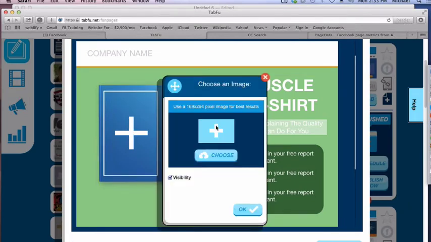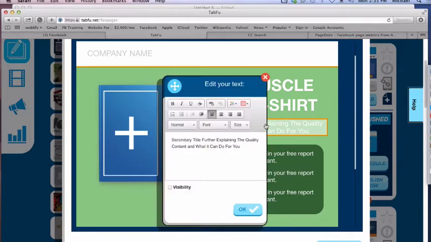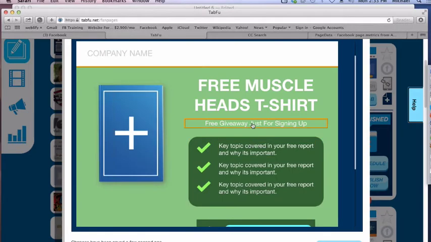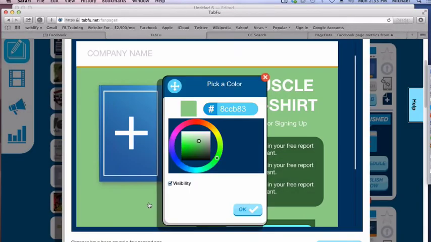And I can add my image of the T-shirt that I have had created by a designer, right? And maybe right here I can turn it back on, and I could say free giveaway just for signing up, right? And then you can change your font and your size. You can change whatever you guys want in this, right? You guys can change your background. I know I'm just being a little bit superfluous myself. Okay, change the background up a little bit.